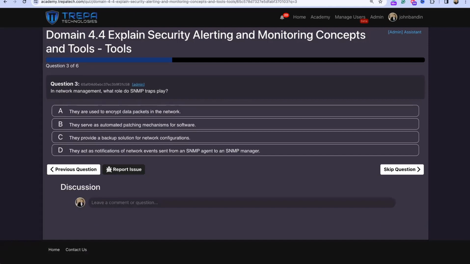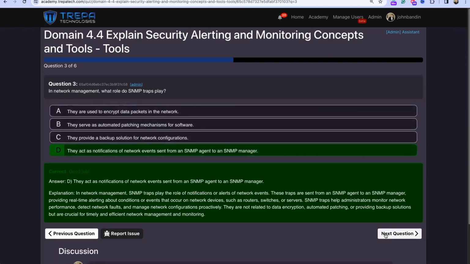Question 3. In network management, what role do SNMP traps play? So SNMP traps are what we're going to send from like agent to SNMP manager to give us notifications so we can actually start building our SNMP monitoring, right? That's how we get OID information from our network devices, object identifiers, right?